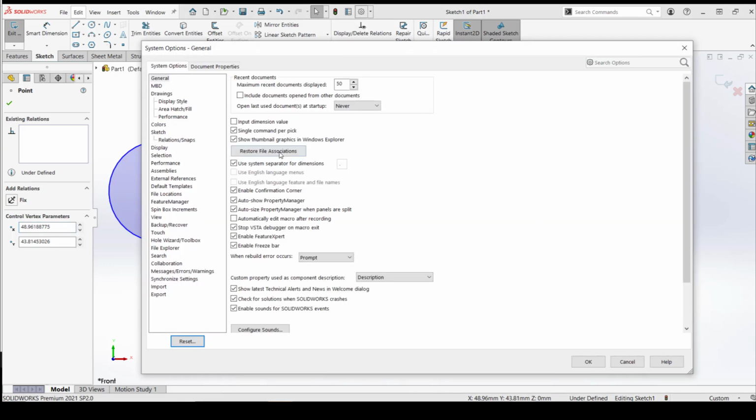Auto size property manager when panels are split. That's exactly what it sounds like. Enable feature expert. That's a good one to have. It enables tools to help with errors and fillets and drafts. So I like that for troubleshooting. We like that one.